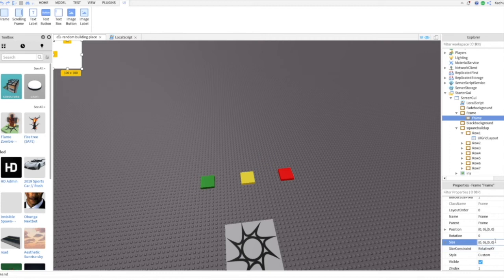And let's make this really small, so 0, 0.1 and 0, 0.1. Because when we program the transition, we want to make sure that it goes from a small size to a big size. And we also want to position it in the center of the parent frame. So adjust the position to 0, 0.5 and 0, 0.5. All right, I believe that's done. Let's make them both invisible.